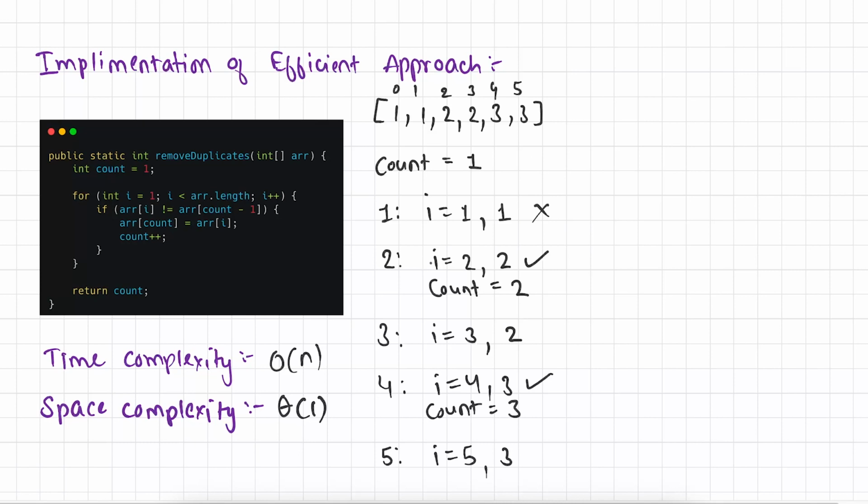In the second iteration our i becomes 2. The value present at index 2 is 2. We check if 2 is the same as the previous element. This time it is different, so we increment the count by 1. Before we increment this count, we are going to store this new element at position 1. It means now our 2 comes here. And then we move to the next iteration.